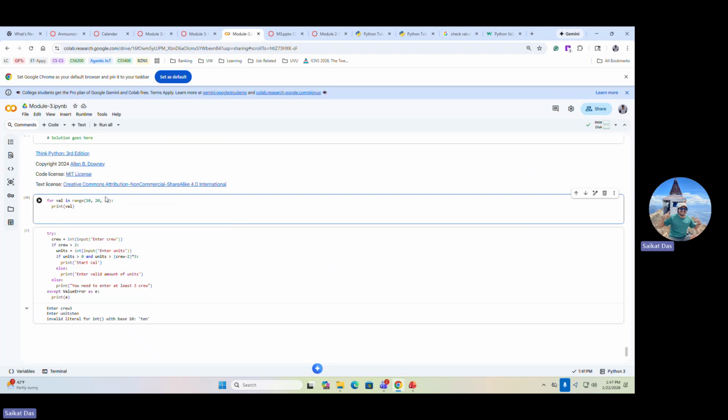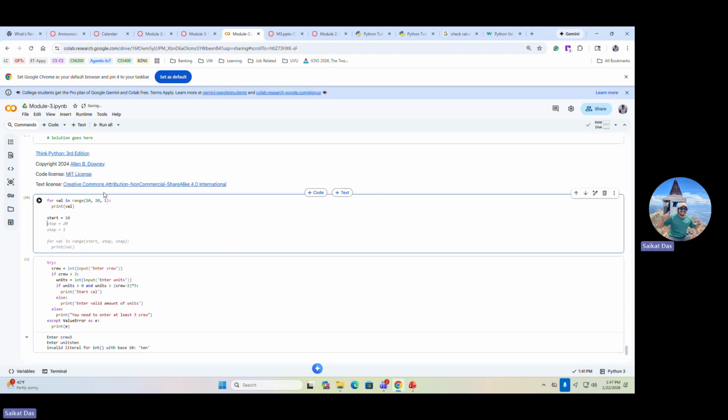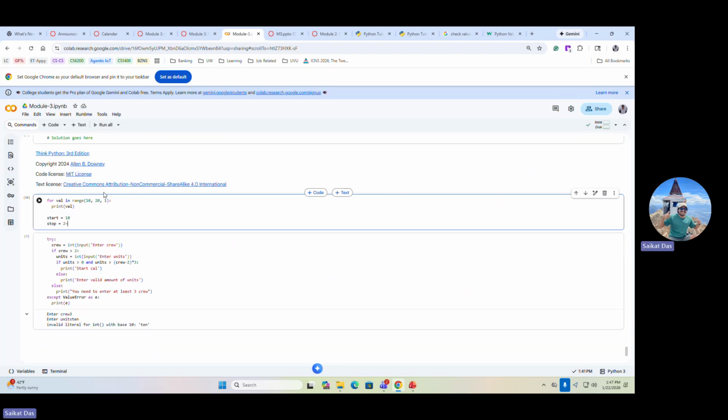So 10. Let me rewrite this code in a simpler way. It's like from 10 to 20, increment by 1. So our base condition is 10. So what I can write here, our starting point, I'm just writing the start is 10. Then, what's the stopping condition? Stop is 20.